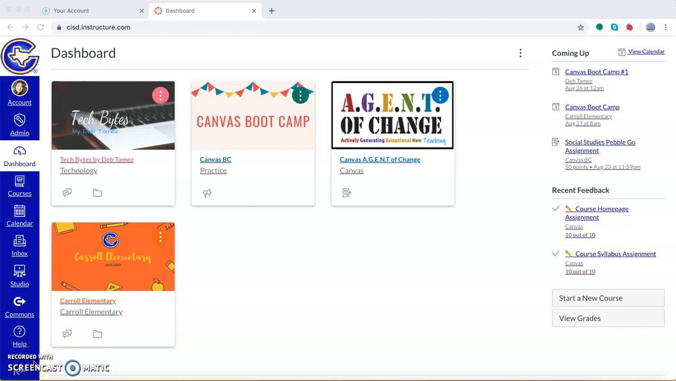This is a tutorial on how to embed a PowerPoint presentation from your Office 365 OneDrive into a Canvas page for your students. Once you have finished your PowerPoint, go to your Canvas dashboard. You'll want to click on the course that you want to embed your PowerPoint into.